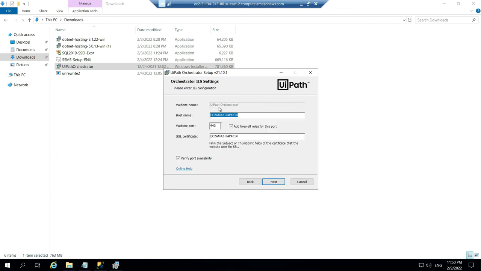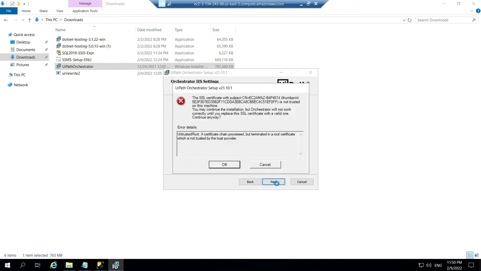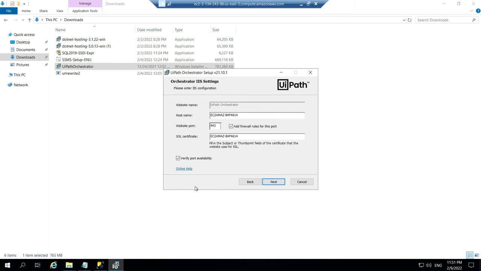This is the website name that is taken by default. This is the host name, then 443 is a port number, and this is a SSL certificate. It is taken by default by the installation file. Let us see what will happen. It is saying that the SSL certificate with this subject is not trusted on this machine. You may continue the installation, but Orchestrator will not work correctly until you replace the SSL certificate with a valid one. Okay, so I will say cancel. And let us see what is the SSL certificate there.